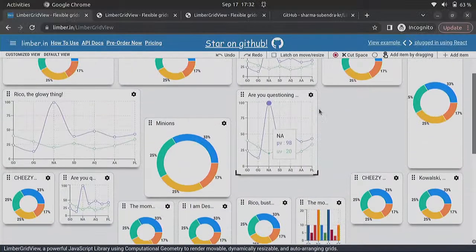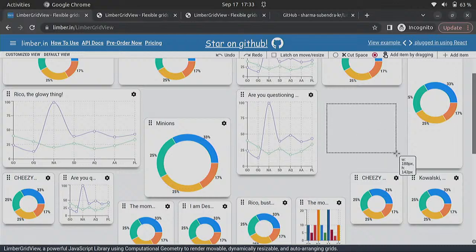Add by dragging. I can choose this add by dragging feature. It's just setting a flag in the library. You just call a function for that, and I draw a rectangle, and the item is registered and added, and this is plugged in. Basically this is the developer's code, and when you click on add item, you trigger your own code to render stuff. You register some callbacks that will put the elements inside the item.